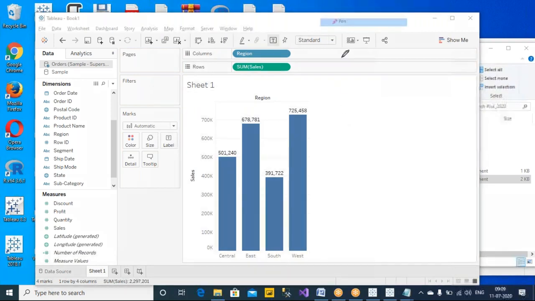So remember a very, very important point. Where to drag dimensions, into the row shelf or column shelf, there is no restriction. You can place them in these two as per your wish. There's no restriction on where you have to pull the values from the left side. So there is no restriction. Point number one.